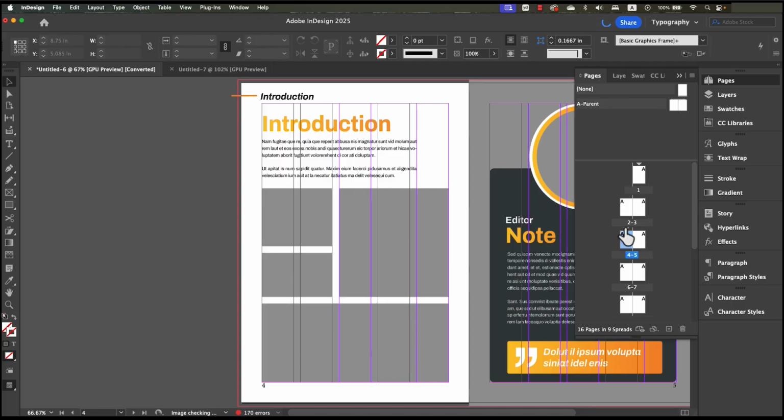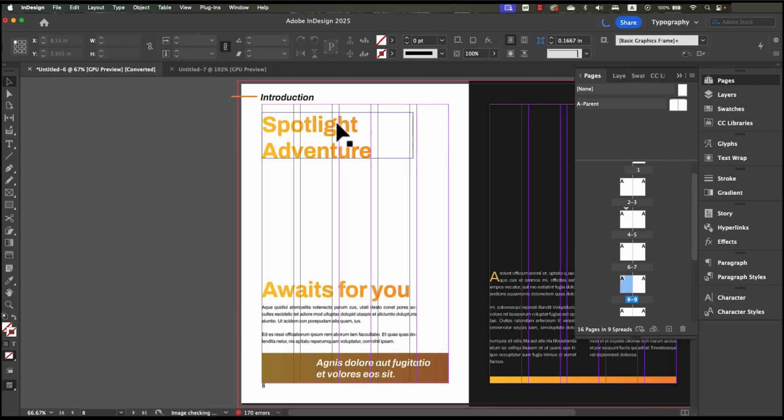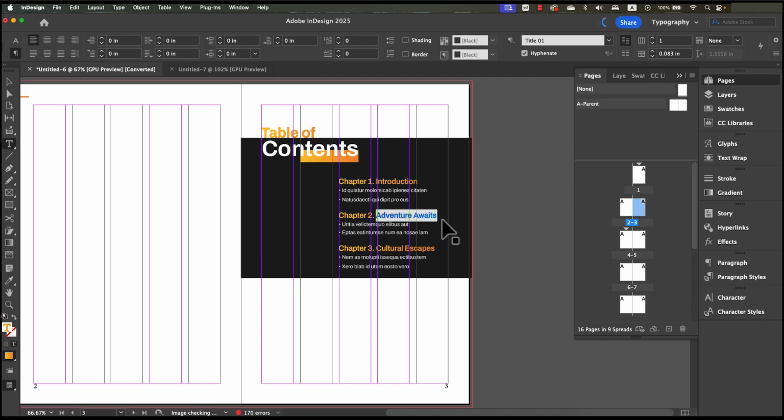There's also an indicator of triangle shape here, which means starting from this page, everything will be indicated as chapter Introductions. Pages 6 and 7 are also Introductions. If I go to pages 8 and 9, it still indicates Introductions. But from pages 8 and 9 onwards, I want to change the chapter title to Adventure Awaits. Let me copy this text first.